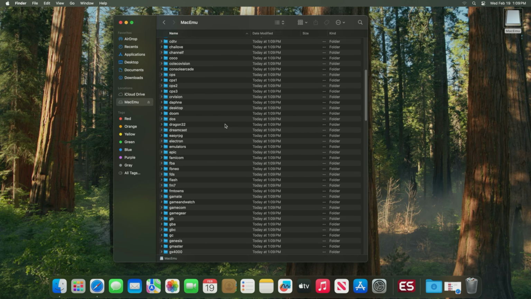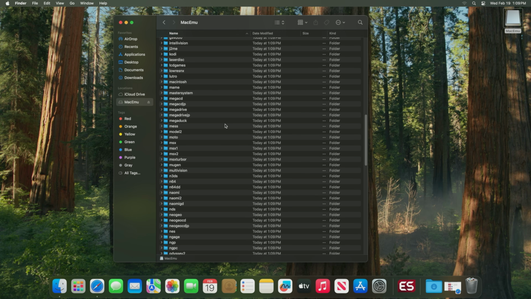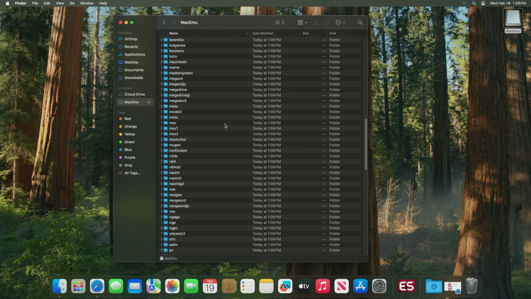Now, as you probably already know, ROM files are copyrighted, and so you're going to be on your own to find them. I'm not going to have any links to any of that stuff here. And so you'll have to build your own ROM library and then move all the files into the flash drive.